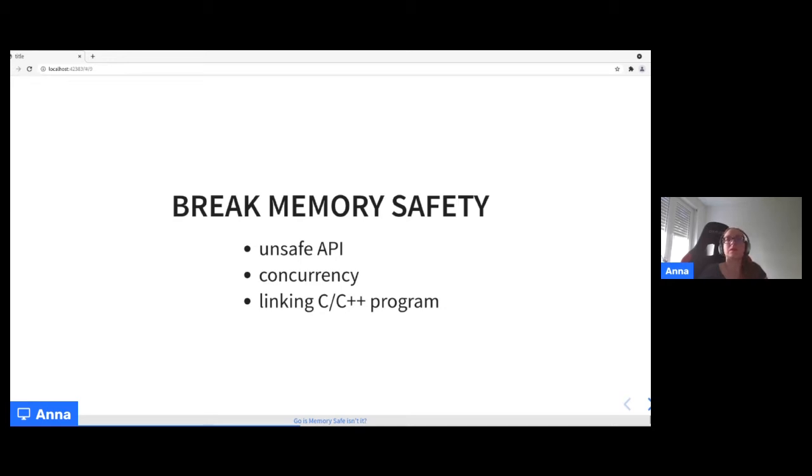Valid cases for this are optimization, hardware access, and also access to external libraries, for example, C libraries. Then there's concurrency due to data races, and that's actually a more subtle and indirect way to break it. And of course, if you link C or C++ programs, those programs do not have the memory safety measures, and I think they have to be a bit separated.